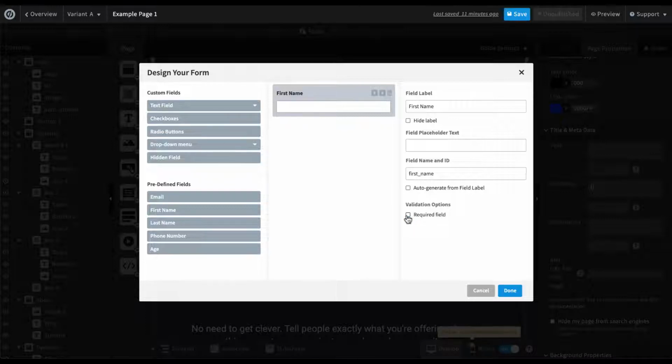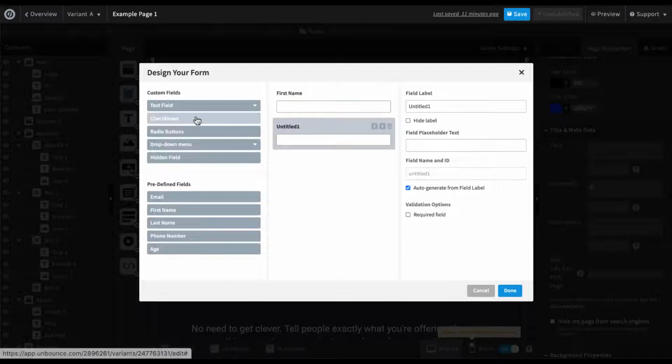That asterisk goes away, and now I don't have to fill out that form field to submit the form. Any of the other predefined fields work the same way, and for the most part, you've got all the same builders for all these different pieces, but you can customize what questions you're asking in your forms. So you can add a text field, whether it's a single line or multi-line text. So let's just look at what single looks like.